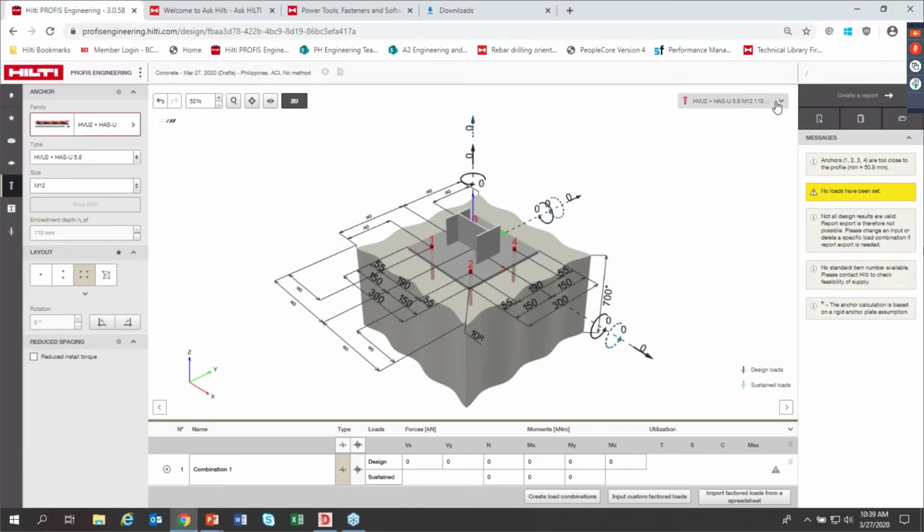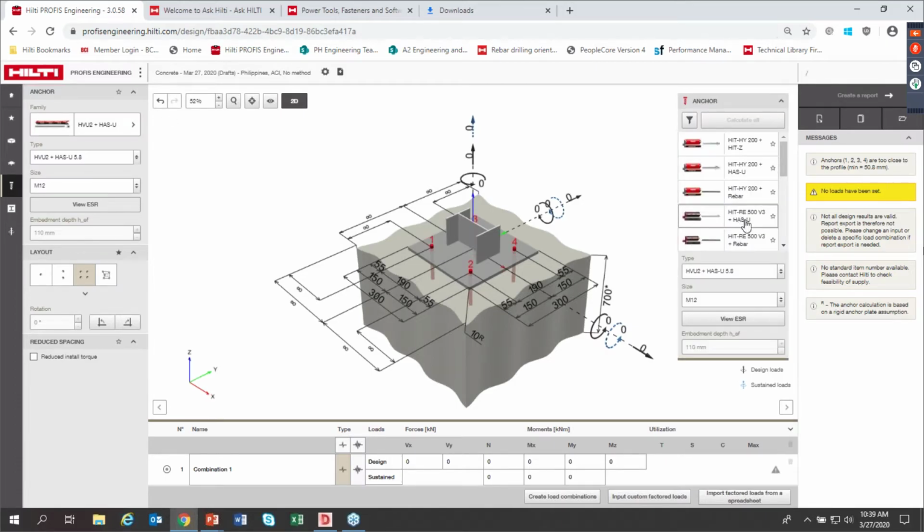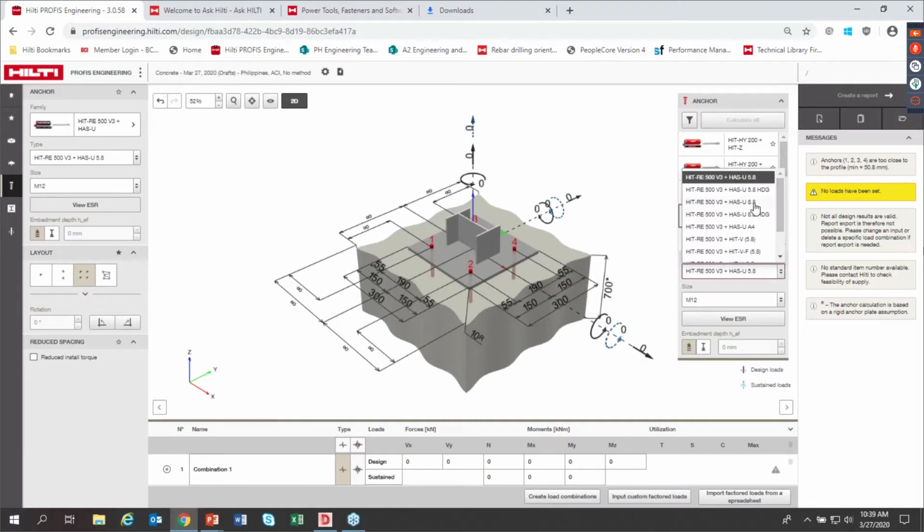So the connection is using RE500V3. You can change it at this tab or at this location. Then the strength of rod is 8.8. So the capacity of rod is class 8.8. So 800 MPa for tensile, 640 MPa for yield. So the diameter is M16.